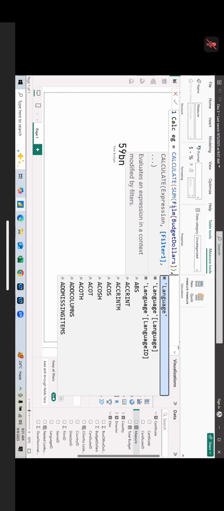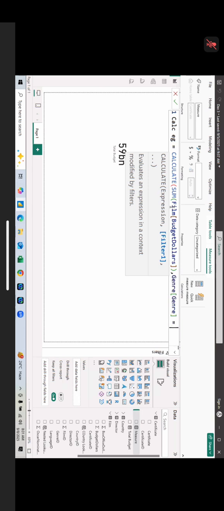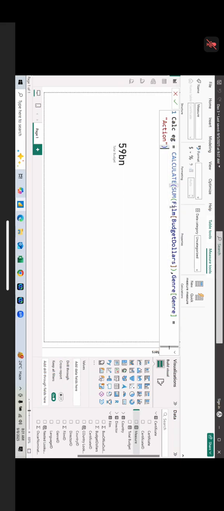If you see the syntax, the first input is the expression, then filter 1, filter 2, filter 3, and so on. We can apply hundreds of filters, it doesn't matter. First input, we have given the expression: sum of budget dollars. Filter 1, if you want to see only action films, we have seen this already. Genre table, genre equal to only action. Now tell me, what does calculate do? It will calculate an expression applying some filters.